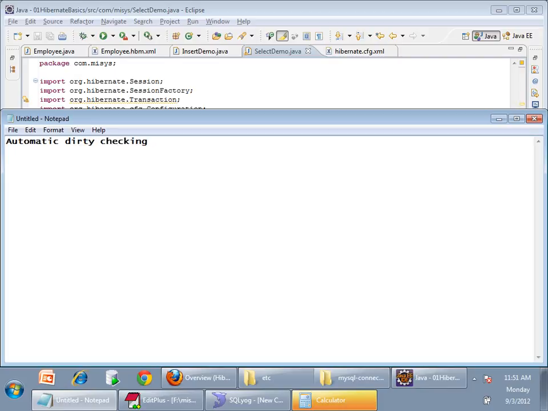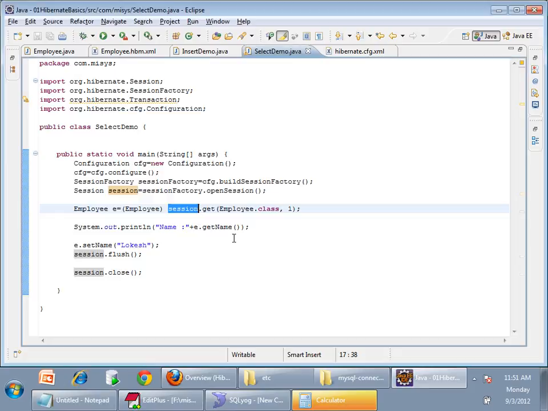Let me just repeat it. What is automatic dirty checking? Whenever an object is associated with a session, Hibernate will manage that object. It is the responsibility of Hibernate to make sure that the state of the object in memory is the same as that of the database. So whenever an object is in session, Hibernate will manage it. If you change an object which is present in session, Hibernate will consider that object as dirty. It will mark it as a dirty object.